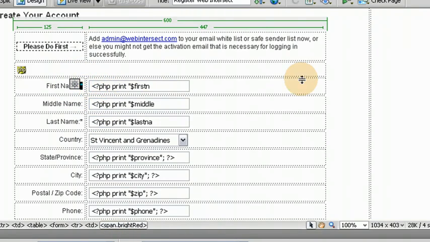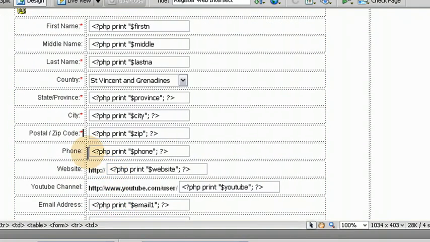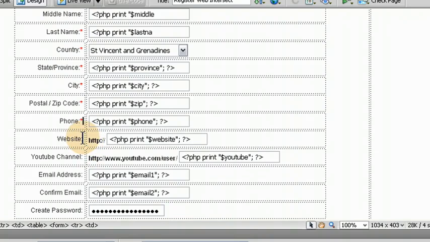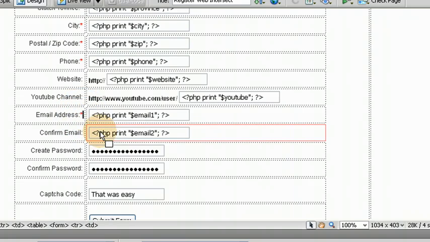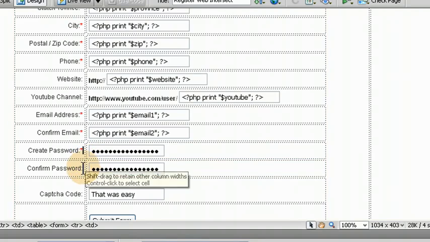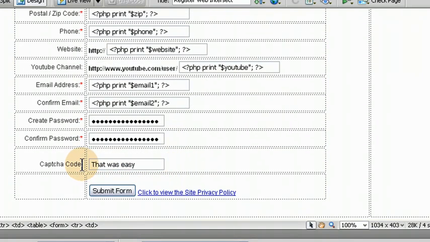We can just press Control C with that highlighted and paste it in anywhere else we need it. Like right here. Let's make sure we just grab that. The country is needed. Province needed. City is needed. Zip code is needed. The phone number is needed. And the website is not. YouTube channel is not, it's optional. Email address is needed. Confirm email is needed. And create password and confirm password are needed. And the CAPTCHA code, if you want to add that to your form, will be needed as well.